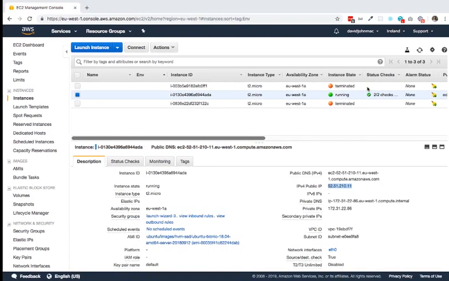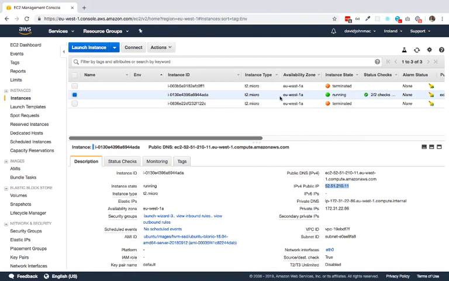Right, let's log into our server. You see the server is running. I can see the IP address of the server here. I'm going to copy that. So the first thing I need to do is the key file that I downloaded needs to be moved into the correct location, and it needs to have the correct permission set, so I'm just going to do that.